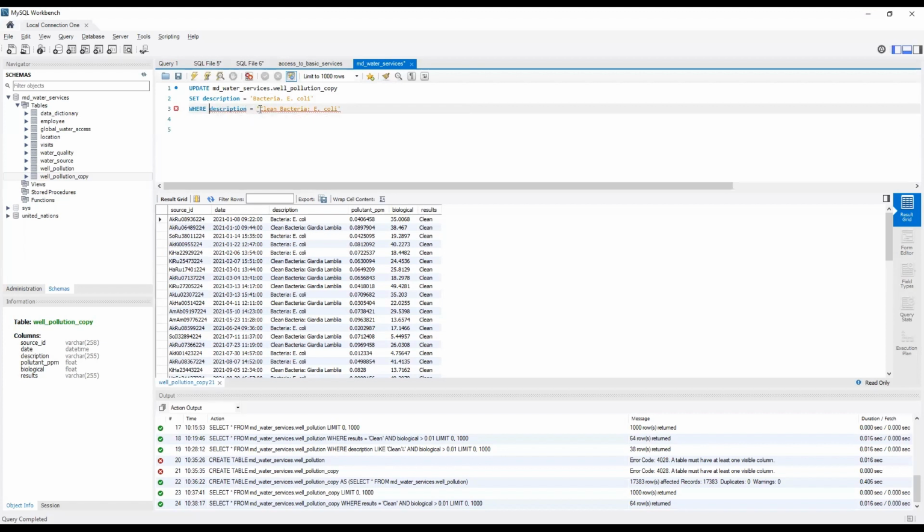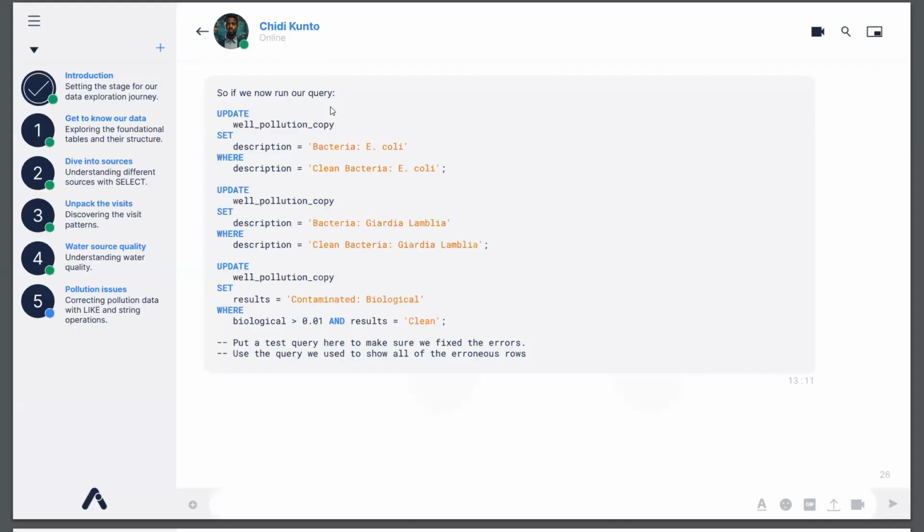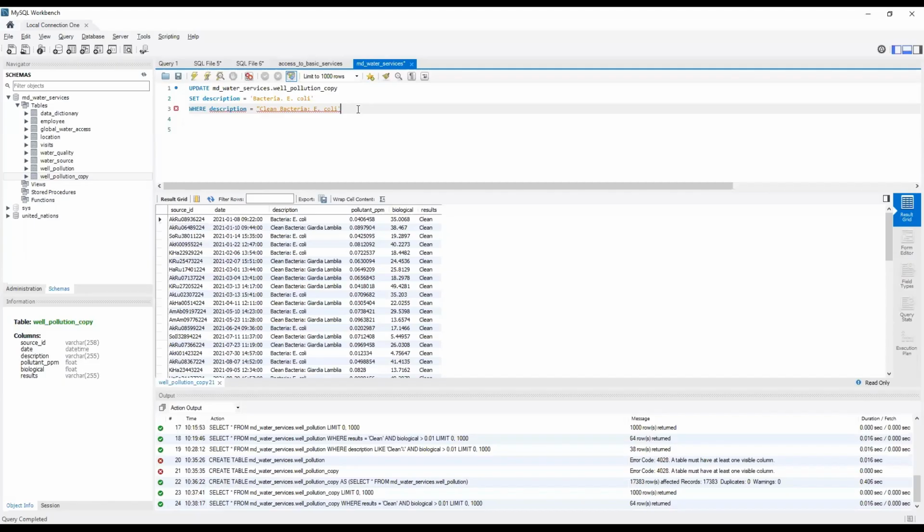Description, yes. And then clean bacteria E. coli. What's the issue? Okay, so let's move on and see. I hope we'll be able to identify what the issue is here, because if I run this query, it wouldn't work. Oh, okay, I get it. I think it's the quotation mark. I'm using two separate quotation marks, so let's change this and we're good.